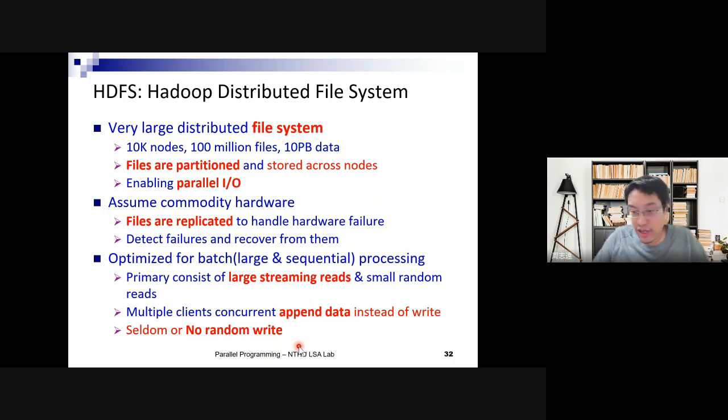Okay, so this targets large, sequential data processing. For sequential processing, you don't have random access behavior, right? So it's okay not to provide a random access API for the application. And this type of application is actually very common, the majority of applications in big data, right?